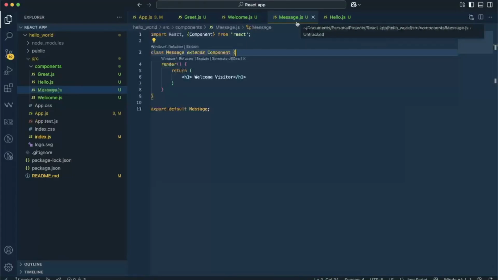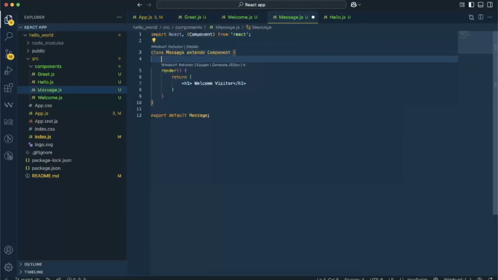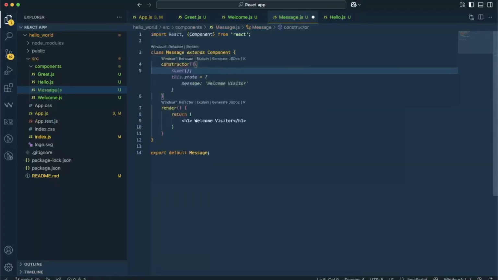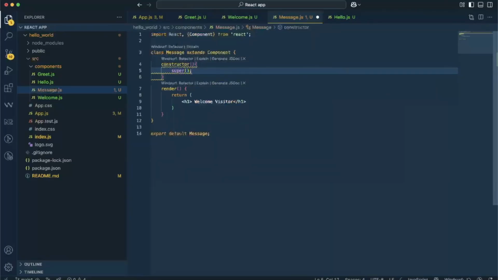The first step is to create a state object and initialize it. And this is usually done inside the class constructor. So let's create a class constructor. And within the constructor, we call the super method. Now, what is this super method? This is required because we extend React component class and a call has to be made to the base class constructor, and then we create our state object.